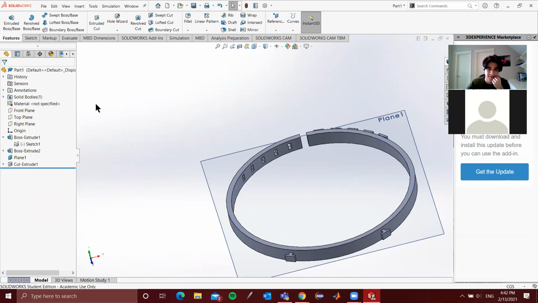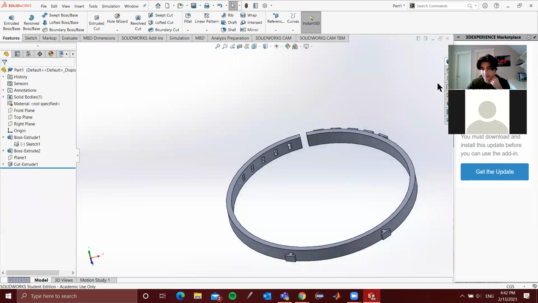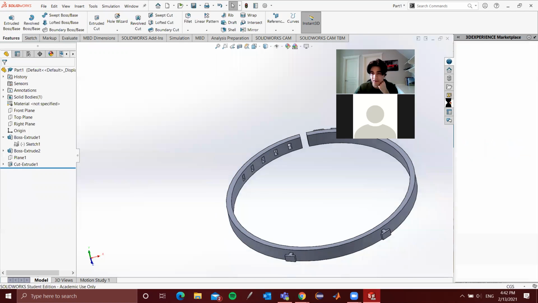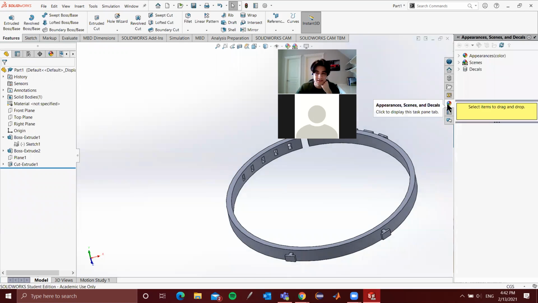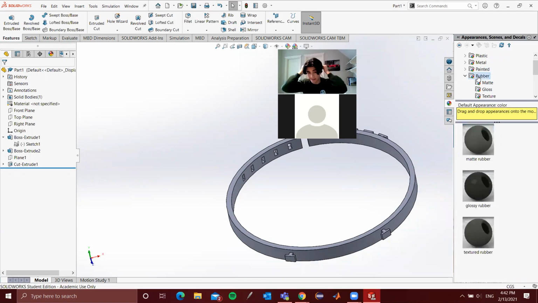Now all that's left is really just detailing. So we can add materials to this. If I click here, this tab is called Appearances, Scenes, and Decals, however you pronounce it. You go into Appearances, and within here, you can choose different appearances. For the purpose of this, we'll go with rubber, because realistically, that's what's going to be going around the heads of your clients. You could choose plastic or anything like that as well. And we'll go with matte rubber.